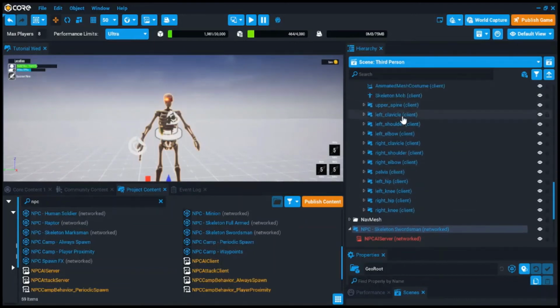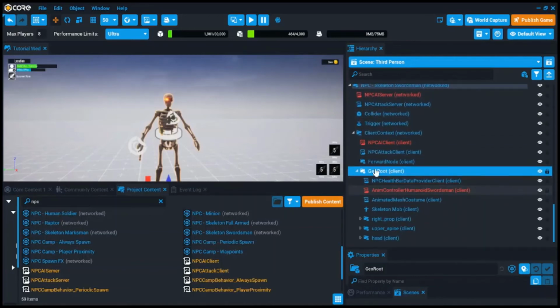Referencing our lava golem, we can then determine which socket we want to add to our new mesh. And for this example, I'm going to use the right shoulder. So you want to go to your GeoRoot, right click it, go to New Group, and after you do this, it's going to de-instance it.